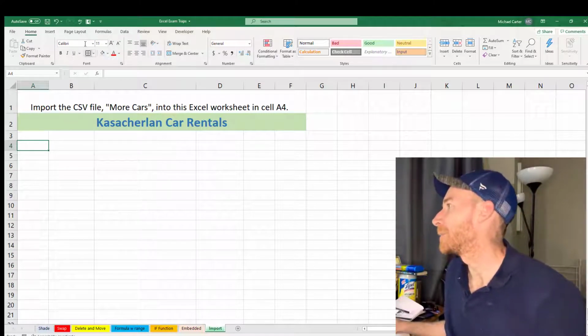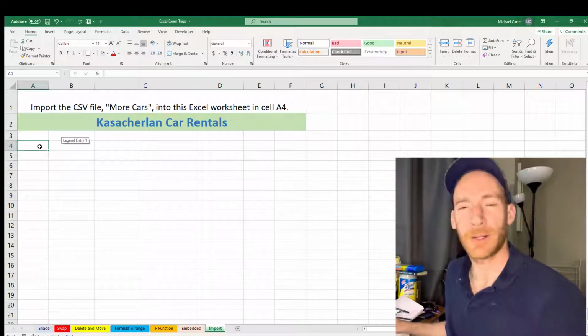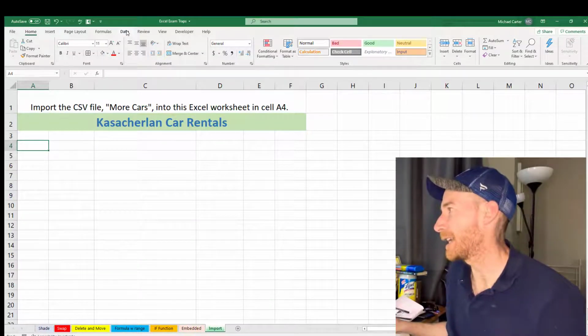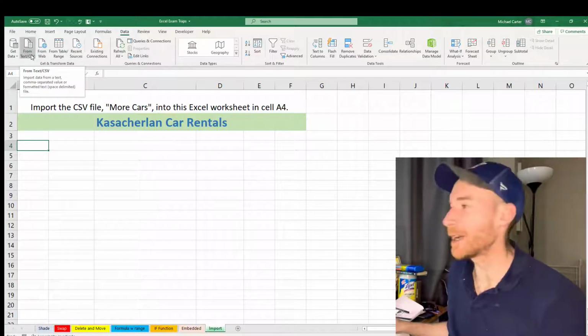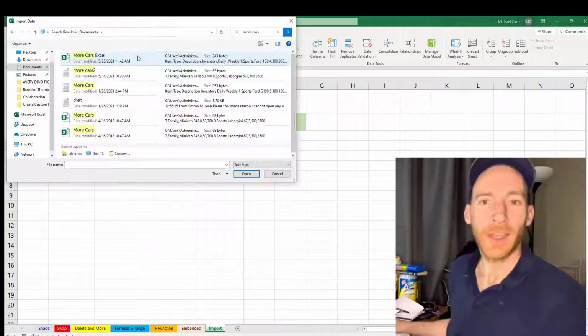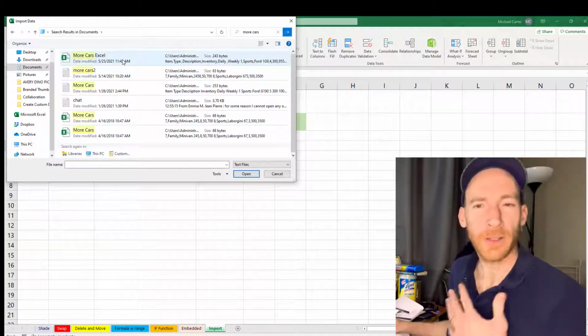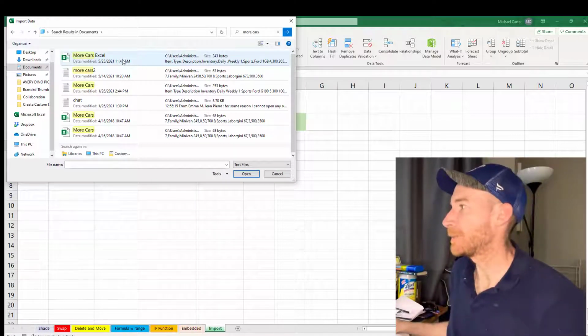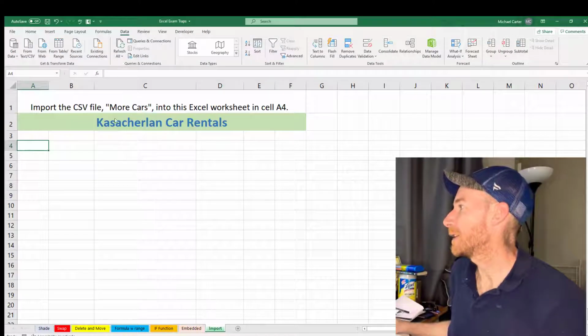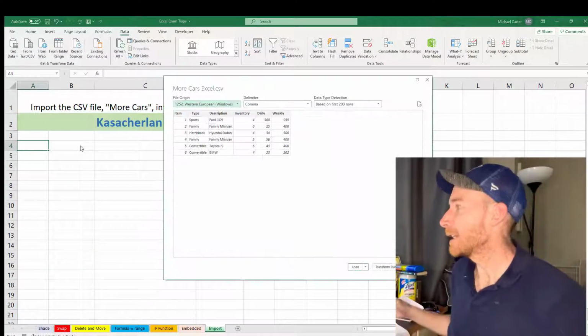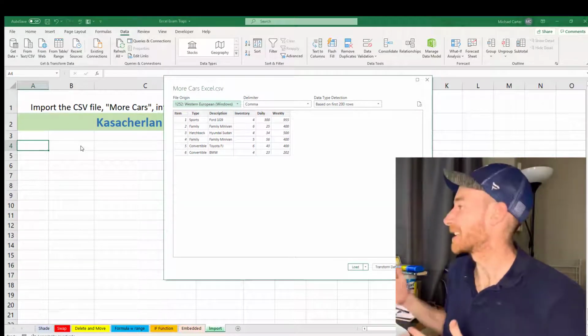So to load something from a CSV file or a text file, we have to go to the Data tab and then choose the From Text/CSV option. So there's that icon there. And now we've got the file that we want. So on your exam, when you go to the document folder, the files that you want should be there. And we're looking for the More Cars Excel CSV file. And then you'll see a little dialog box like this pop up.